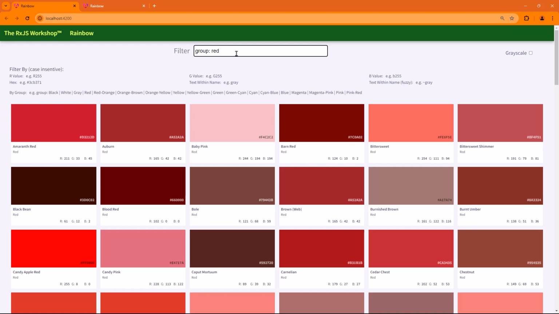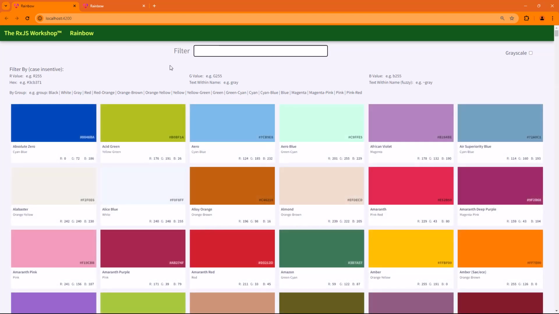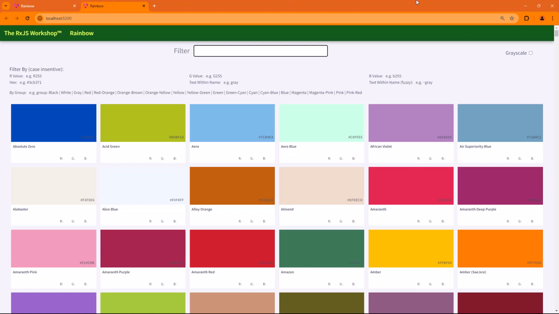So that's the way the filtering works, or it should work, once you've completed the coding challenge. The starting point for the coding challenge is this. Notice we don't see any of the groups or the R, G, and B values for the colors. So you'll have to code to include all of those values.